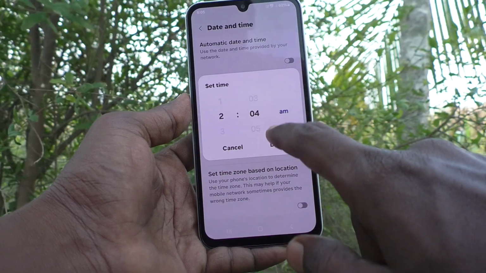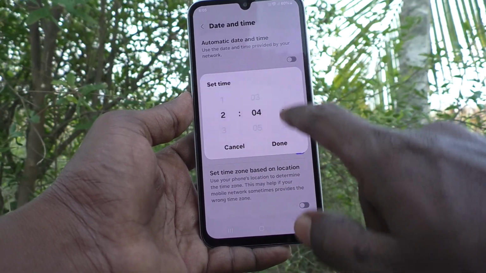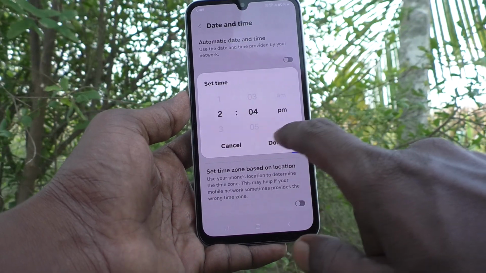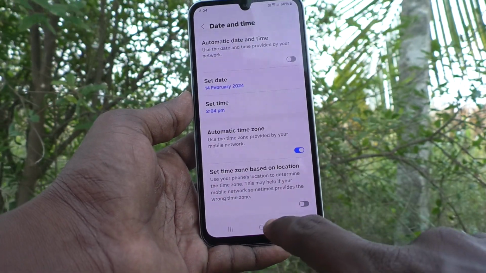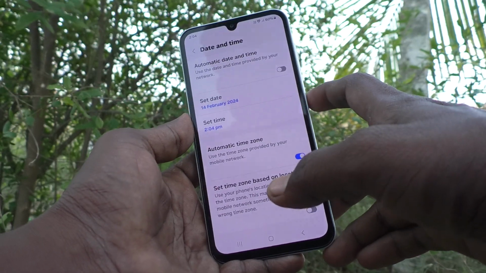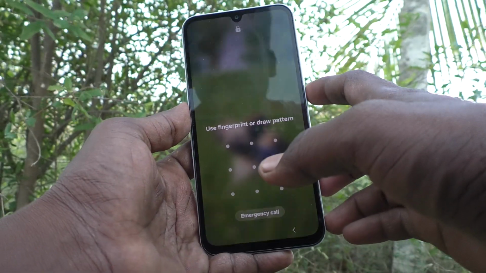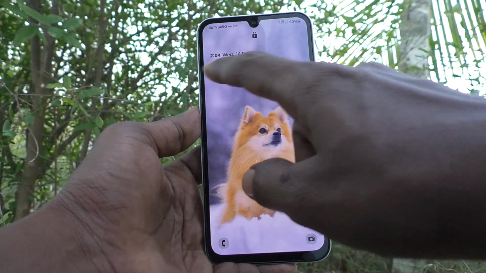If you would like to set in AM, click on move like this and AM will appear. Here now I set 2:04 p.m. and click on done and go to the lock screen and see the changes. Date and time have been changed.